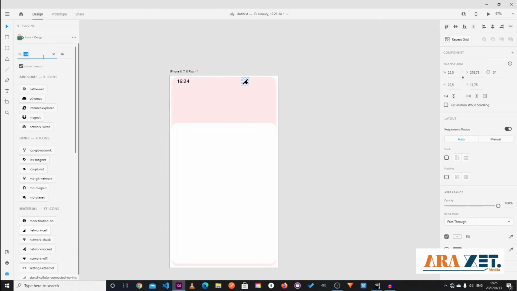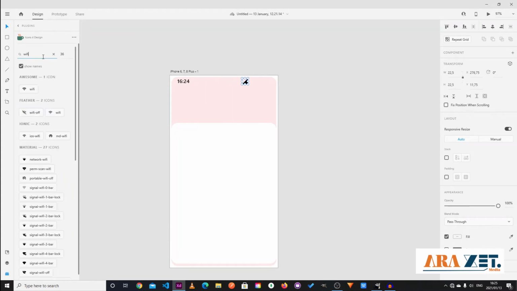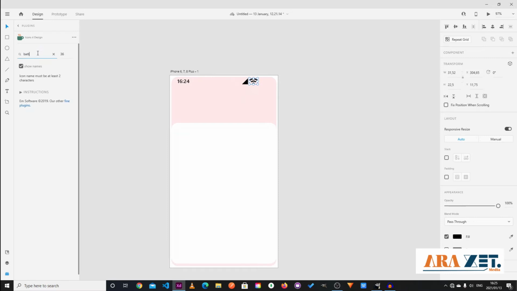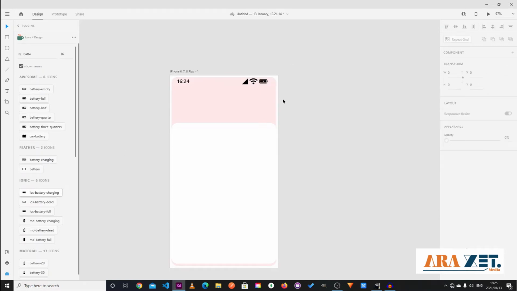Then what's next? I need Wi-Fi. Okay, here we go, here's our Wi-Fi. What's next? We need our battery to show some power. Okay, battery full. Here we go. It's full already. Oh, it's looking nice already, as you can see.